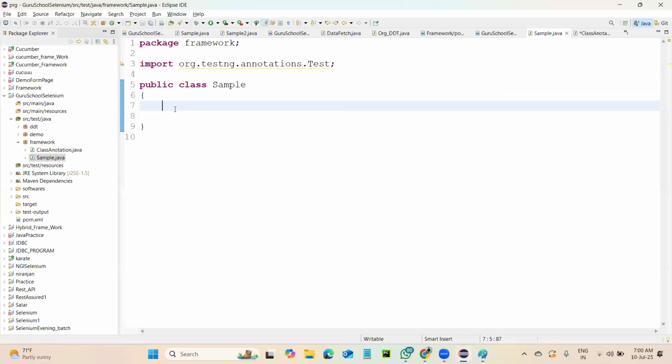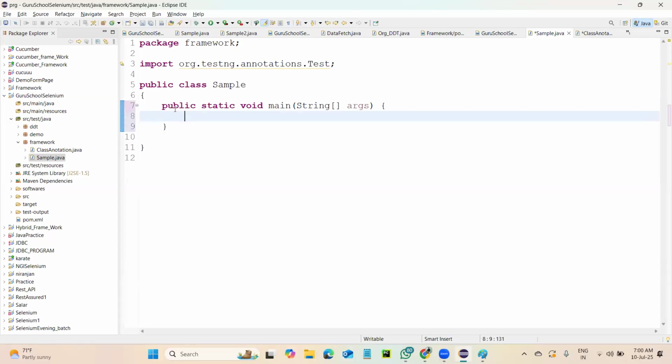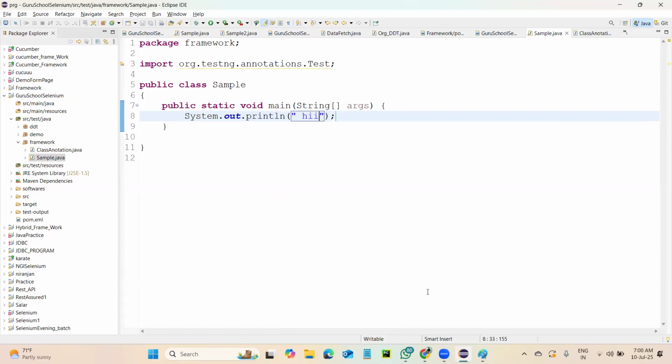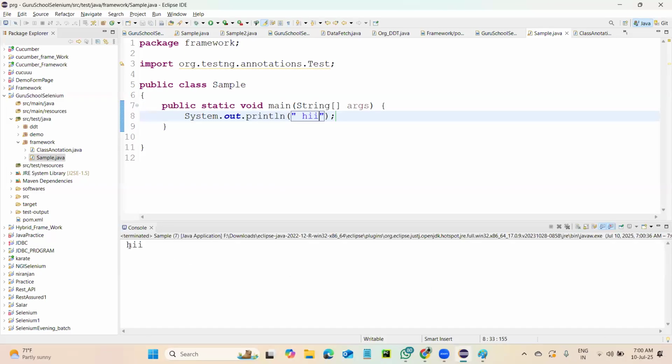testing is represented in test annotations. We are no more using any main method to run the classes. I'll tell you the difference. Previously, how were we running? By adding the main method, we write one simple method, I'll call it as i. This is how we were running, correct? If I click on run, what will we get? Right click, run as, you will get Java application. If I click on Java application, you can see hi over here.